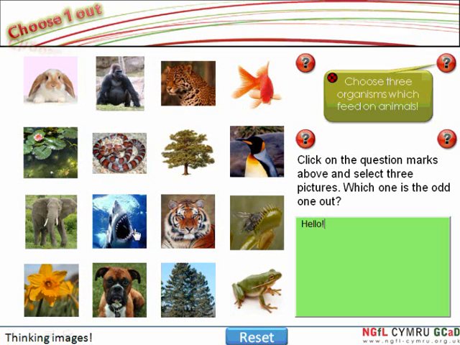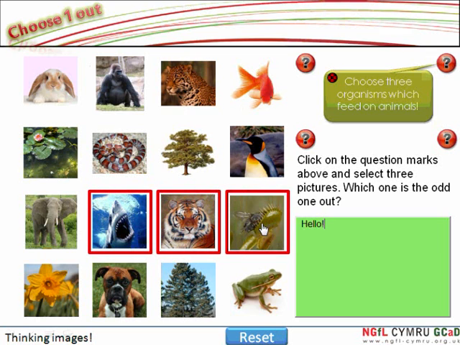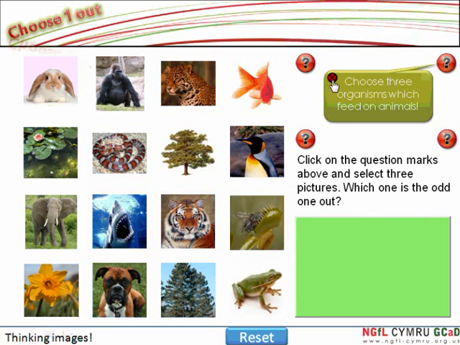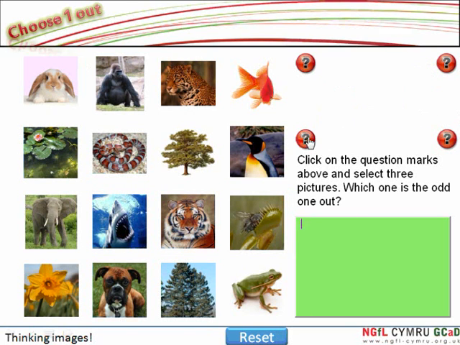So for example, I could choose the shark, the tiger, and the Venus flytrap. At this point, the learners have the opportunity to choose out of these 3 which one is the odd one out. So perhaps somebody might choose the shark because it's the only one that is adapted to live in water. If I want to reset, I can click on the reset button, click on the cross, and then start with another question.